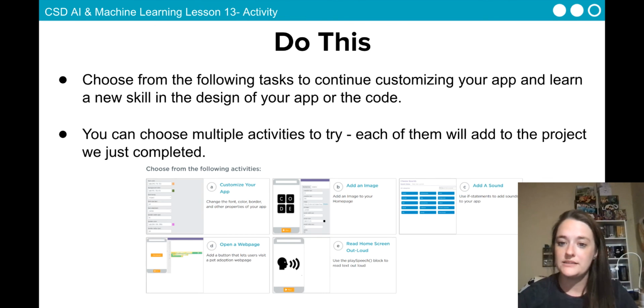Now you're going to practice customizing your app. Choose one of these that you haven't done before, or you can do them all. Because the more you practice, the easier it will get. I can promise you that, okay? Choose from the following tasks. Go ahead and finish your app, finish this level, and then come back for the journal wrap-up.